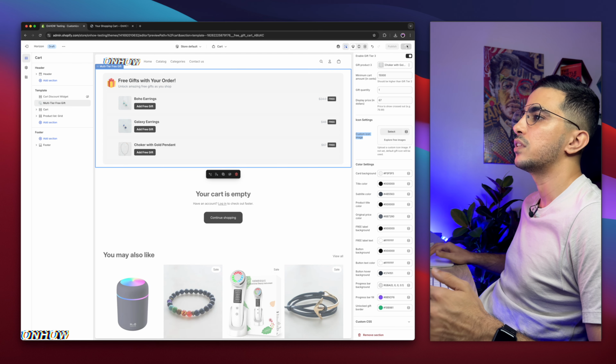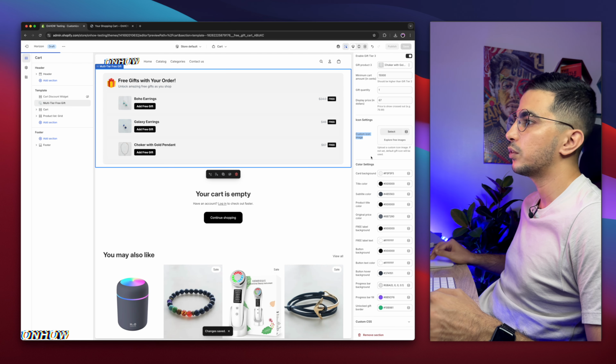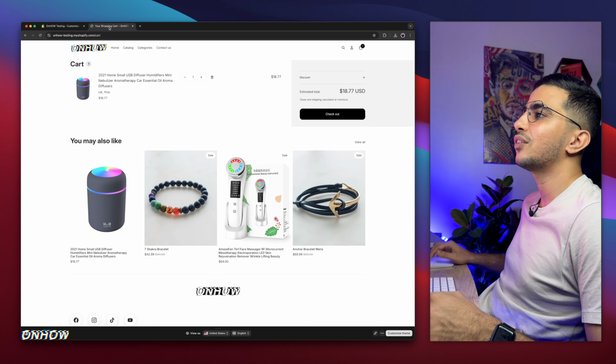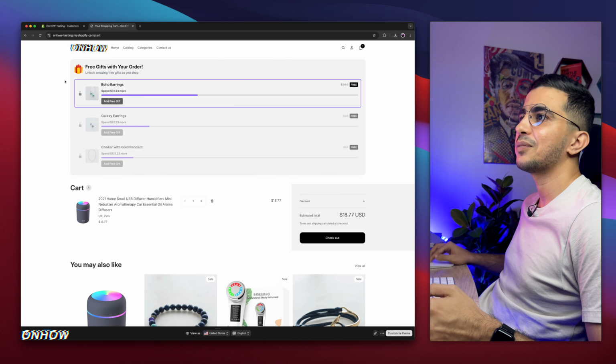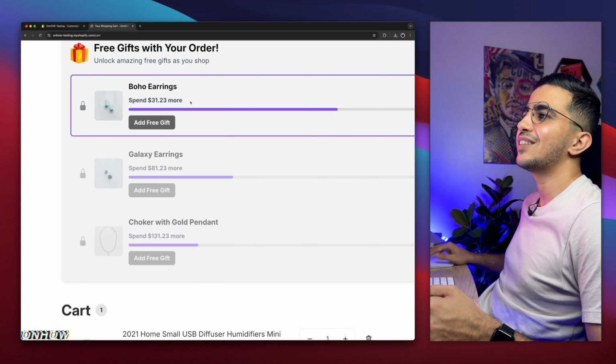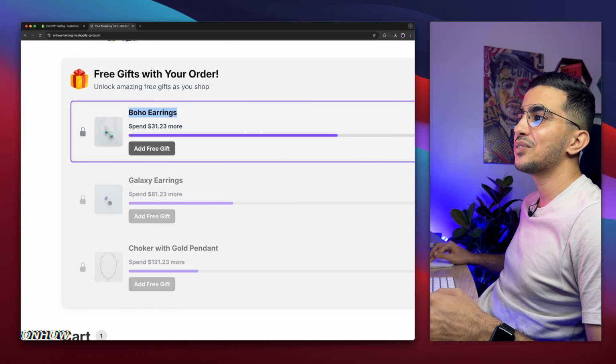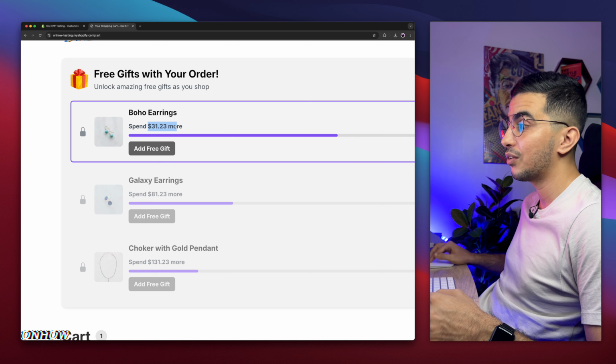Now let's just click on save and it will be gone. It will not show up on the empty cart, because what's the point? Now, if we get back in here, reload the page and see what that would do. So let's just reload the page and here it is. Check it out. As you can see, this one is the first tier, which is this product we did add, and the user has to spend $31 more to unlock it.